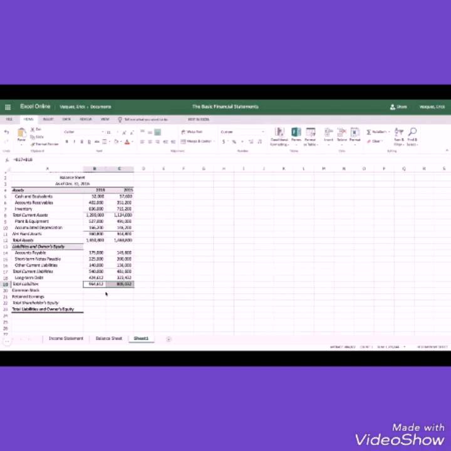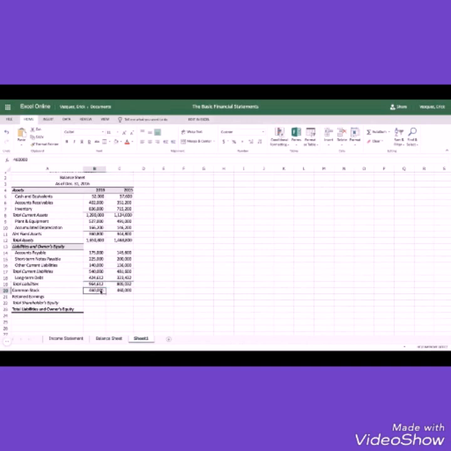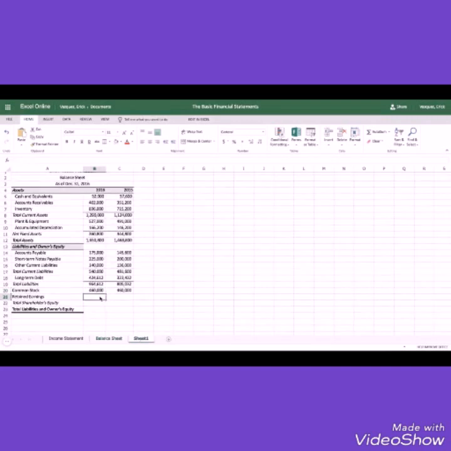The last step we need is our shareholders' equity. So we need our common stock, which is 460,000. Paste it to the new balance sheet. And we also need our retained earnings. And there we have it. To calculate total shareholders' equity, we're just going to add common stock plus retained earnings. And that gives us our total. Click and drag. There we go.